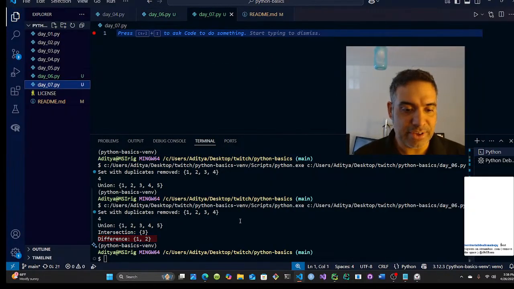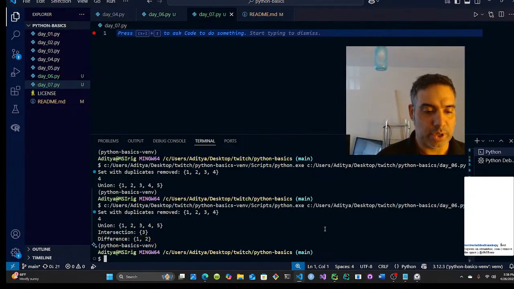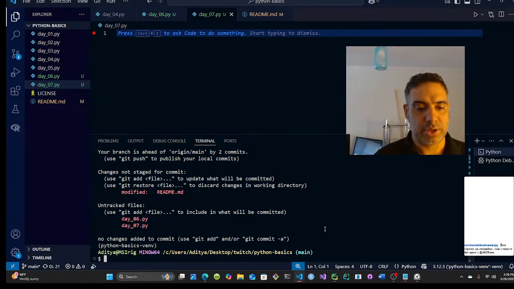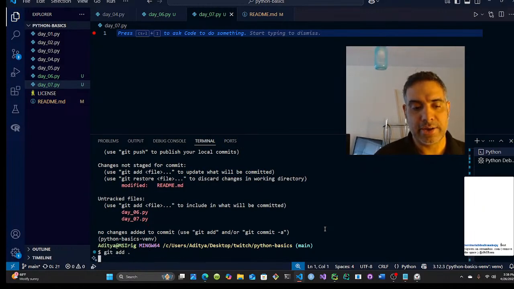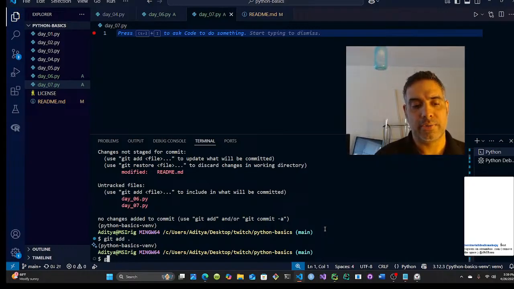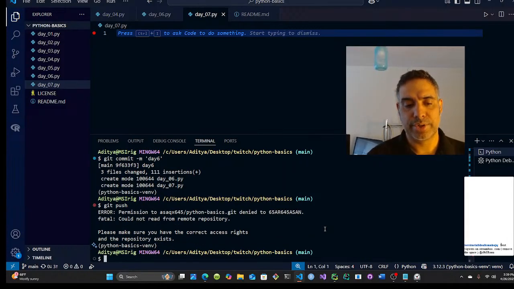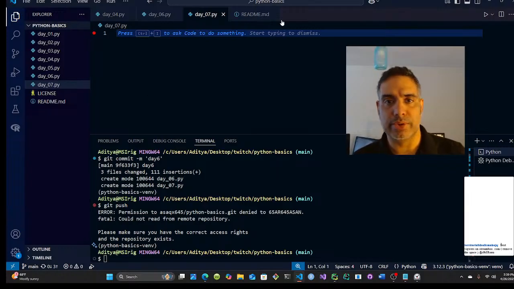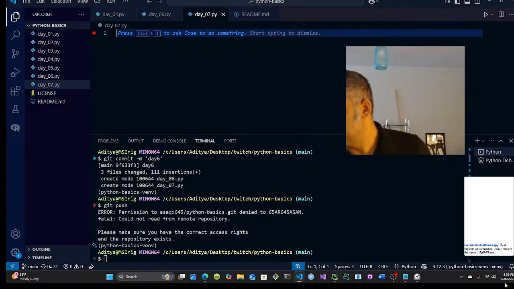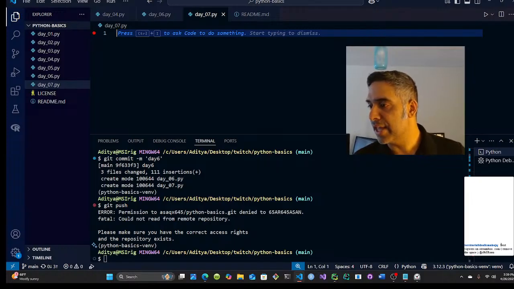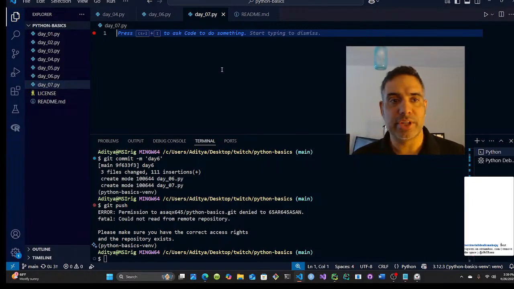So day 7, let's do a git status, git add, git commit for day 6. We pushed up the stuff. It's not pushed for some reason, so I will redo it, put the right commands in and deal with that. Let's go to day 7 really quick.